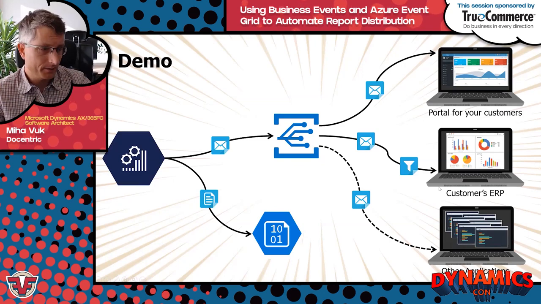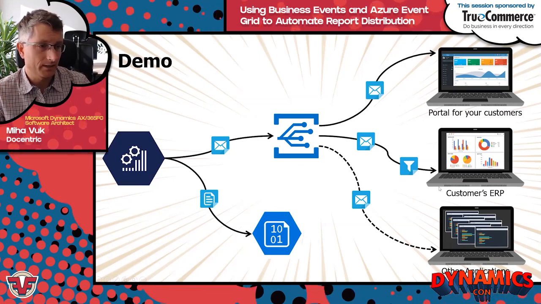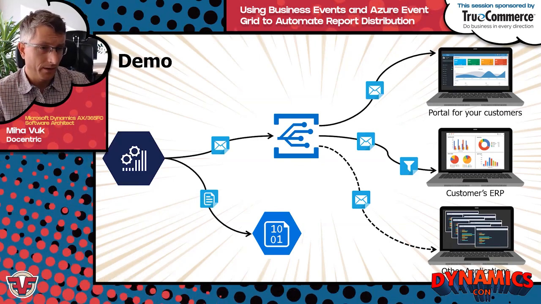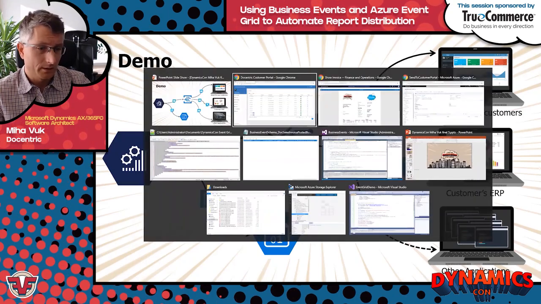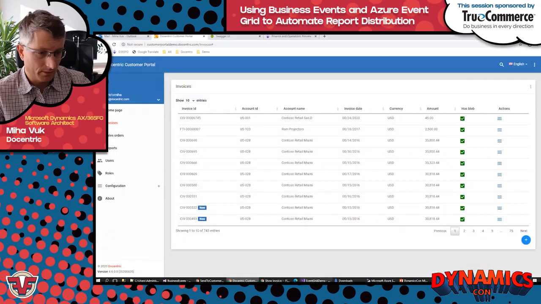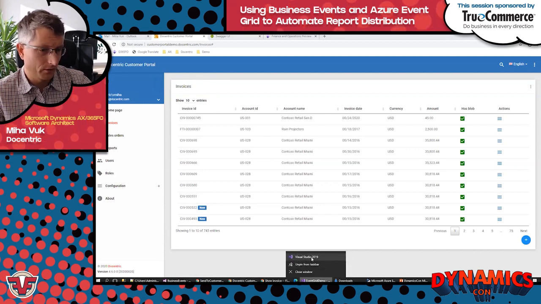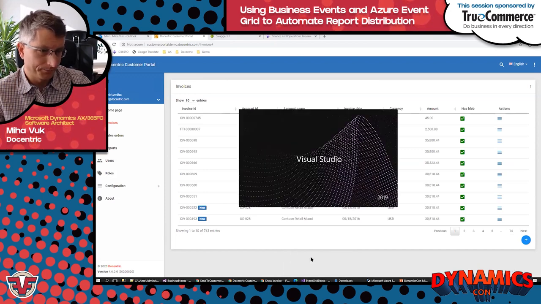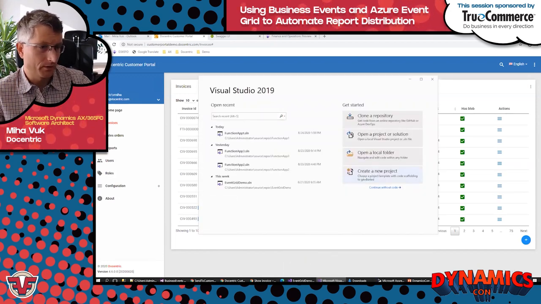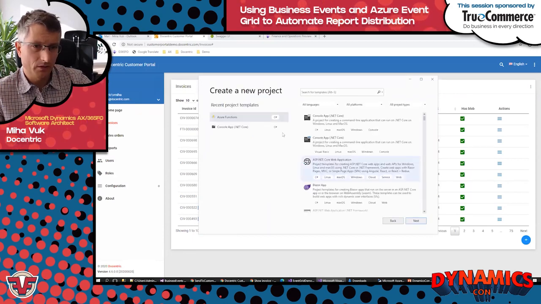So in this case, the customer has given us a sample .NET code, and we will use this code using Azure functions. So first we will see how we can run an Azure function. To develop an Azure function, you need Visual Studio 2017 or 2019. Just create a new project. You select an Azure Functions type of project.